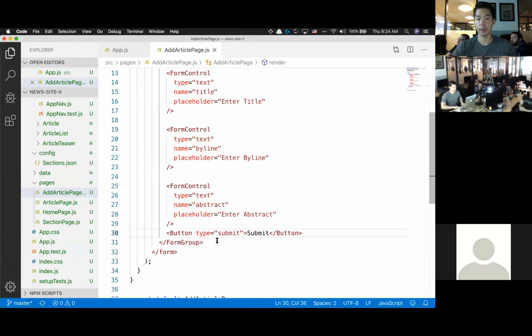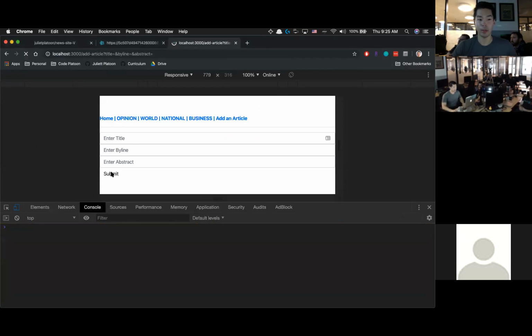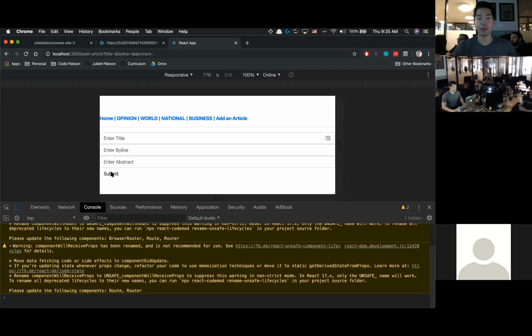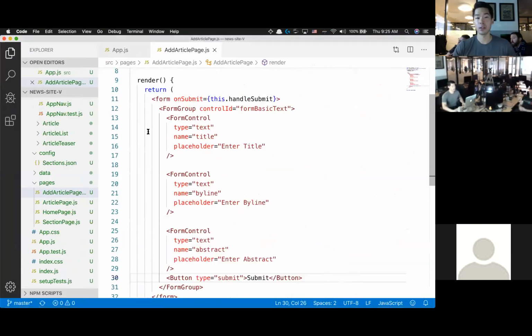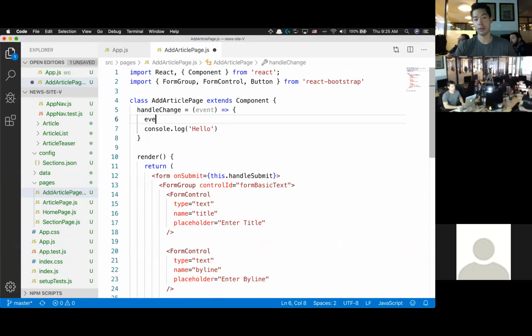Let's find out. Okay, doesn't matter what I type in, submit. Submit by default will actually try to refresh the page and send some stuff. So one thing we can do right beforehand is prevent default. And then we can console log hello.